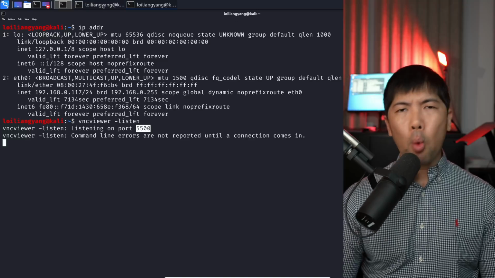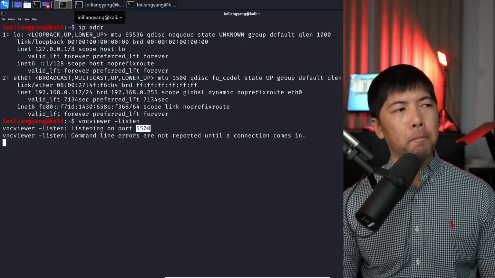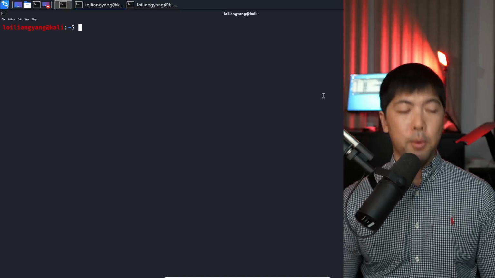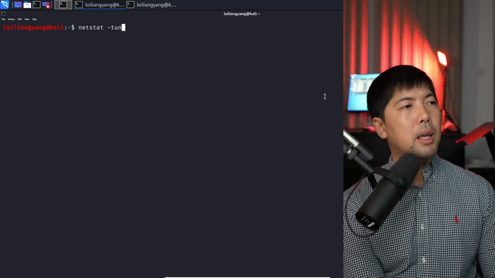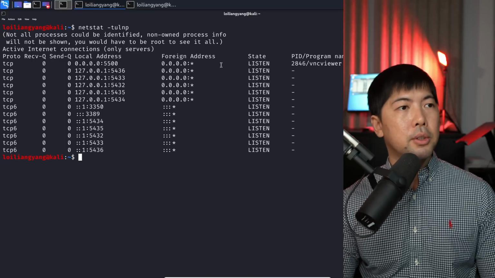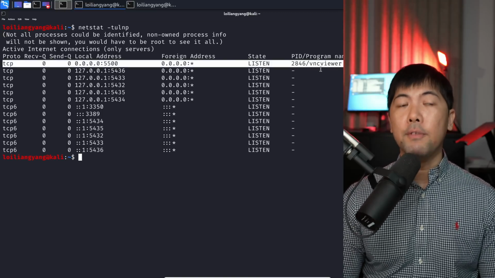And same thing, if you want to know exactly what is being listened to, if we have this set up properly, all you got to do is enter netstat -tulnp. All right, so this is again availability for us to see that we have port 5500 and the vncviewer, which is the program.